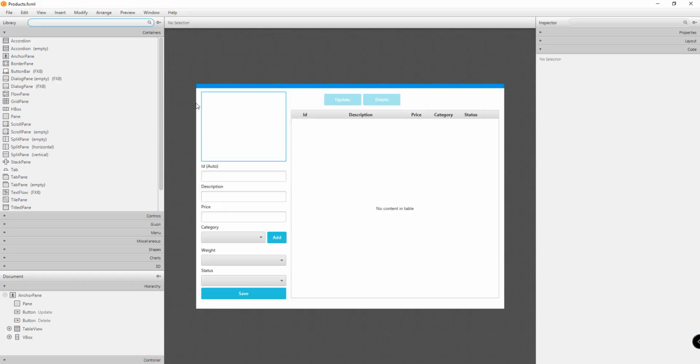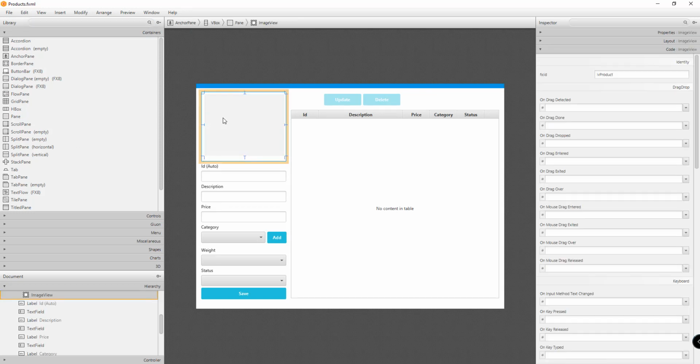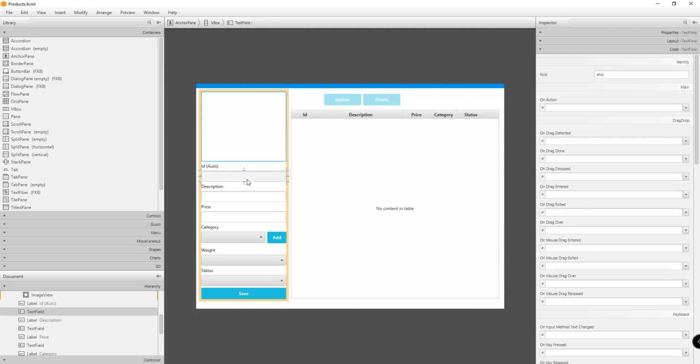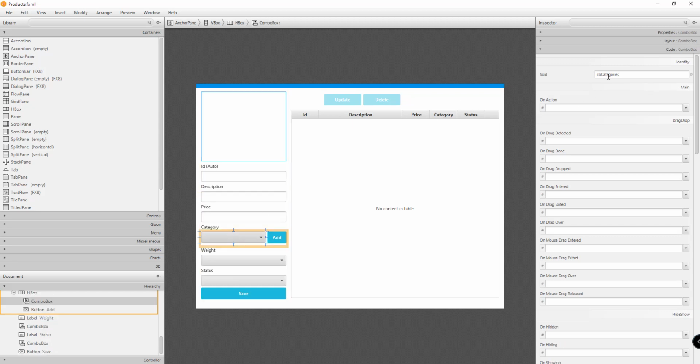Okay, so here we are, and first let's make sure that we have the fx:id for all the fields right here. For example, this one for our image, I named it IV product. We also have one for the ID, description, and price. We have the category, so that's CB categories. We also have a button with the method action add category on the action event. We also have the weight, so we have the CB weight, and we also have the CB status, and lastly our save button, BTN save.